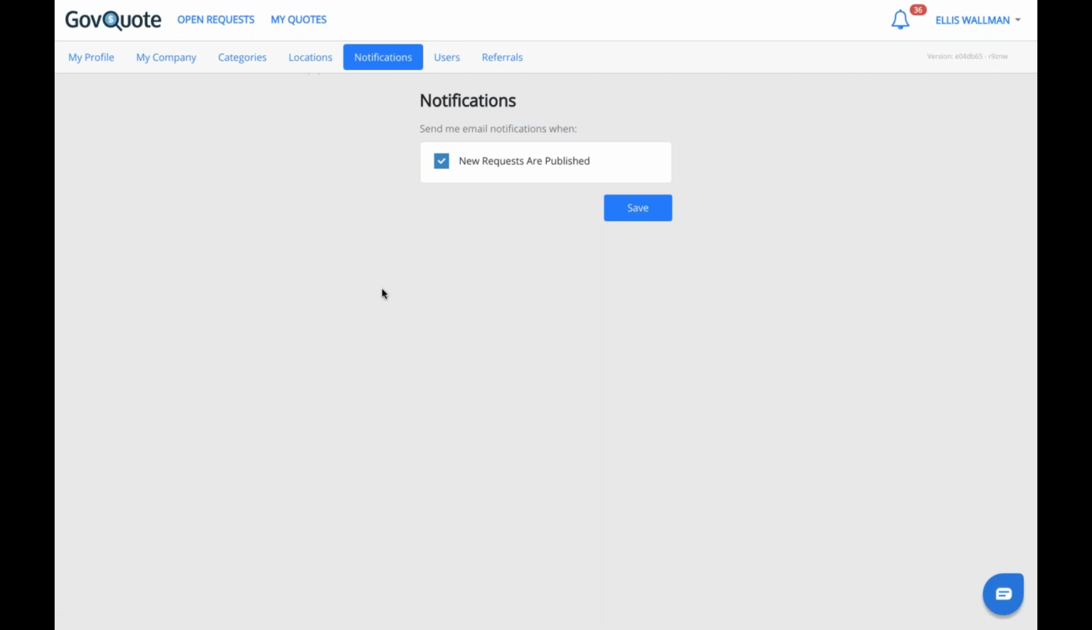Next is the notifications tab, and you want to make sure you have this selected, because that will give you the notifications in your email about current open opportunities on GovQuote. As long as you have that box checked off in notifications, you will get those email alerts when an agency posts a request that matches your category and your location, as well as if they respond to any of the quotes or questions you submit to them.